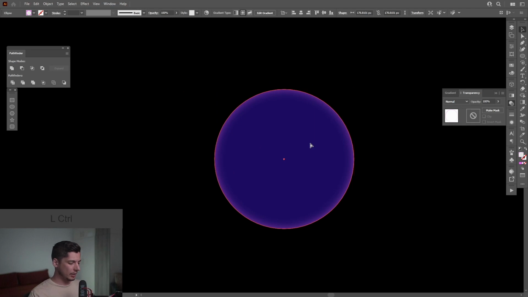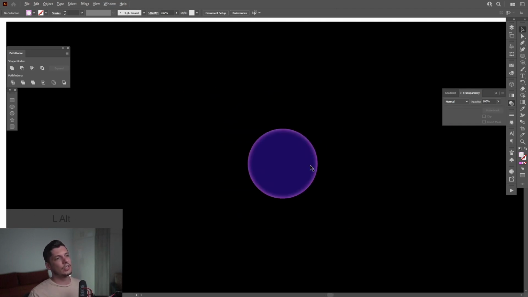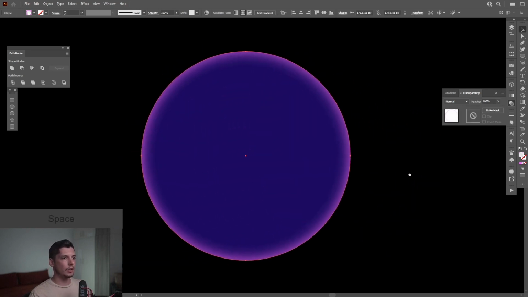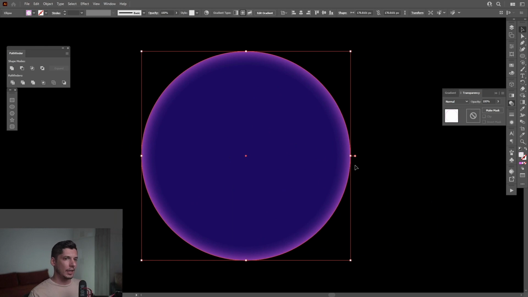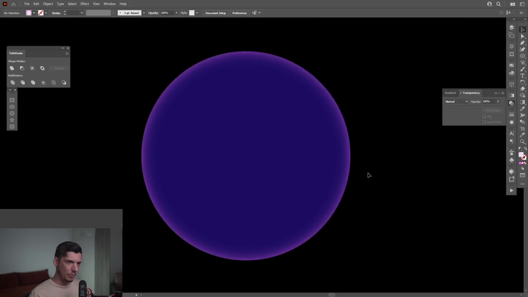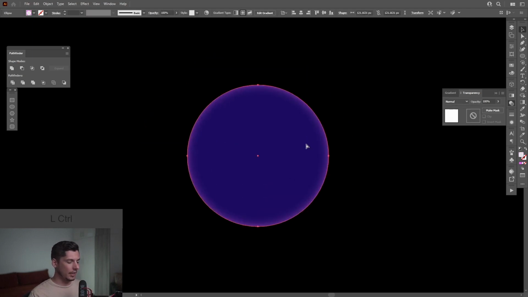I'm going to select it, press Ctrl C and then Ctrl F again. As you can see, the glow starts to intensify if you add another copy on the top. I'm going to press the letter G and push this out even more. This way we're going to make it a little bit sharper. I'm going to bring the diamond even more in. Not that bad. I'm going to press Ctrl C, Ctrl F again.